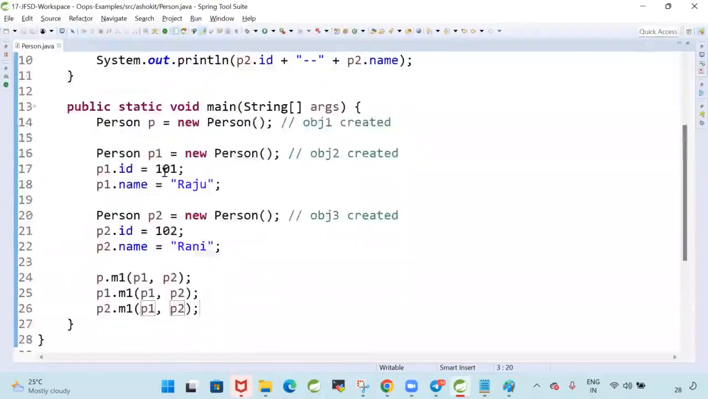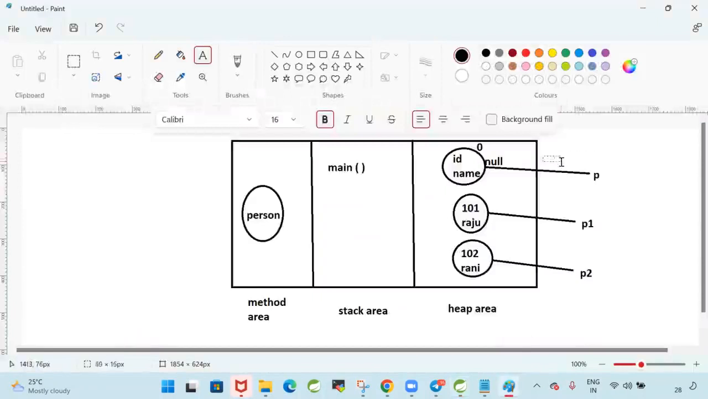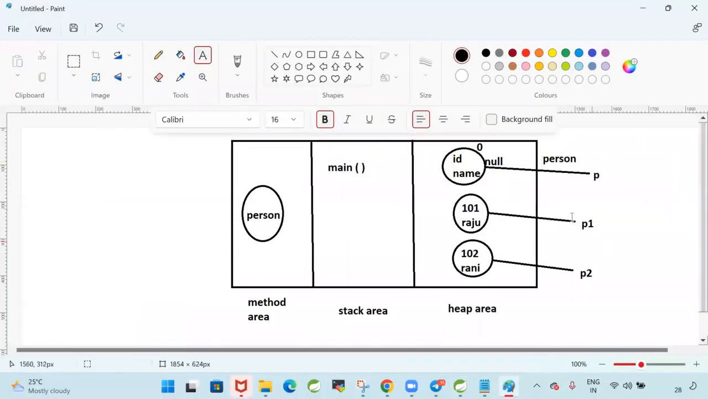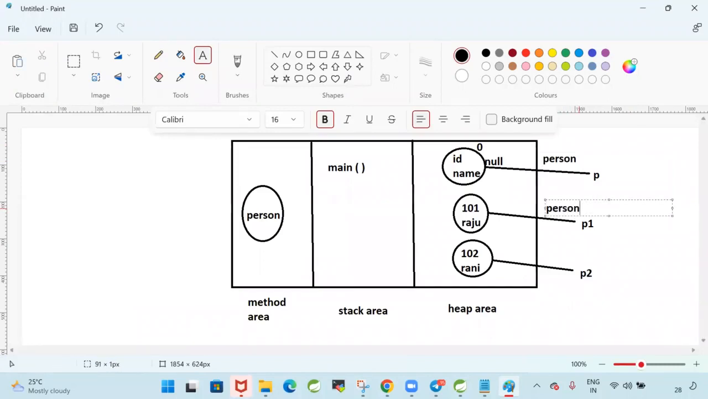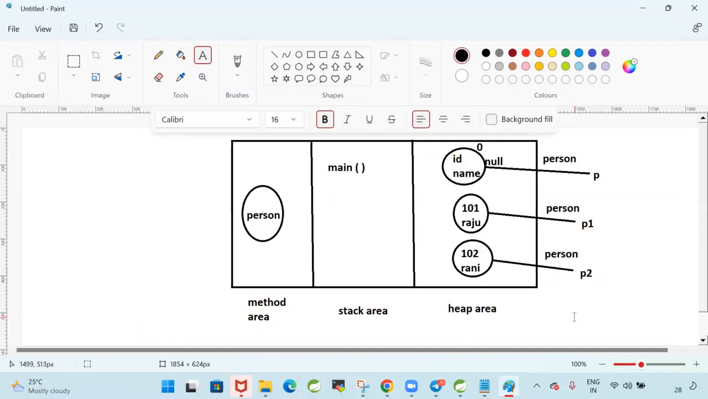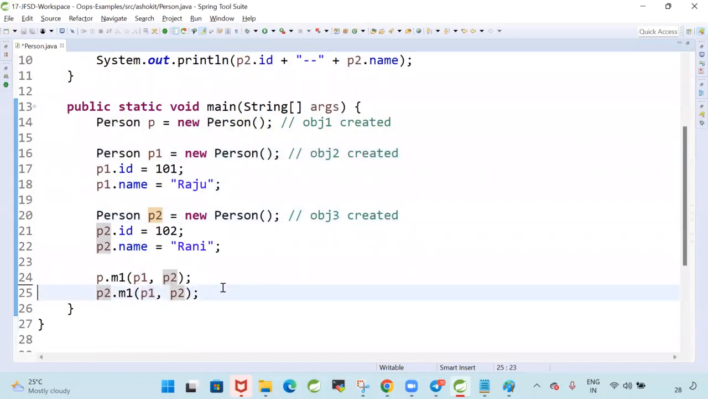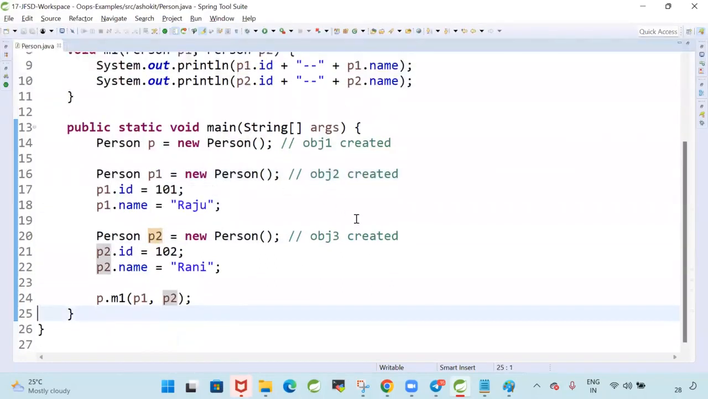P is a variable holding which class object? P variable holding person class object. P1 variable also holding person class object. P2 variable also holding person class object. Got my point? Either you can call the M1 method with P, or with P1, or with P2. Why? Because all these variables are holding the same class object, and that method is also available in the same class. By using any variable, you can call the M1 method.